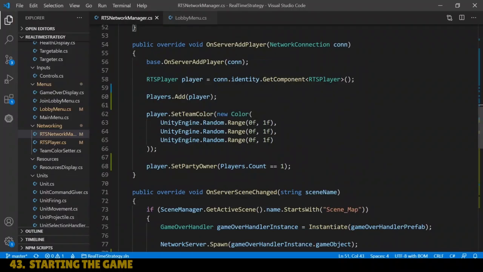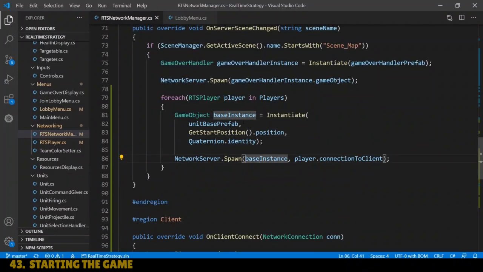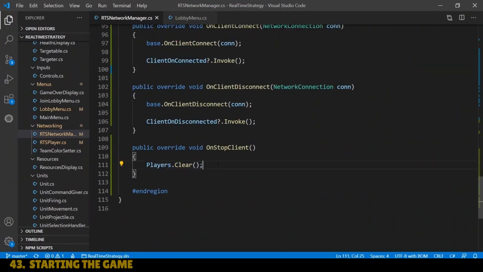And then when a player is added, the server will check if they're the first player, and give them ownership. If not, don't. And when we change to a map scene, so a gameplay scene, we then spawn in their bases for them, rather than just when they connect to the server. And then on the client side, we just clear the list when you stop running the game, basically.